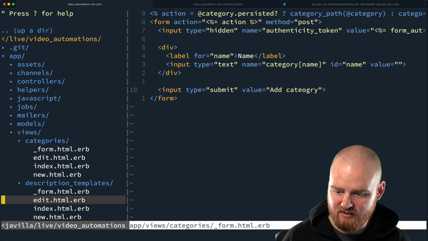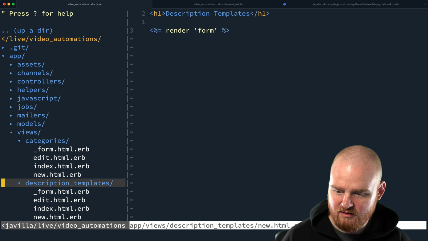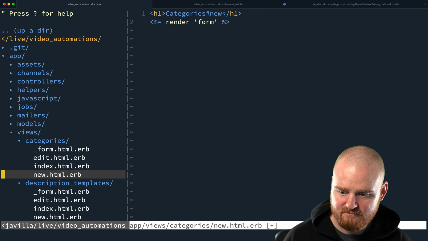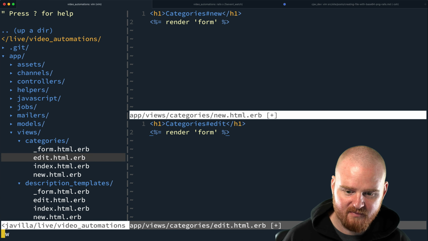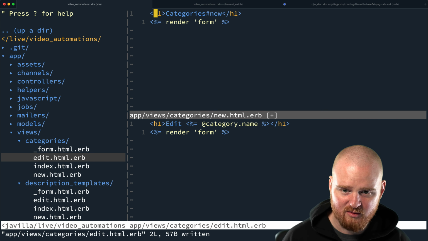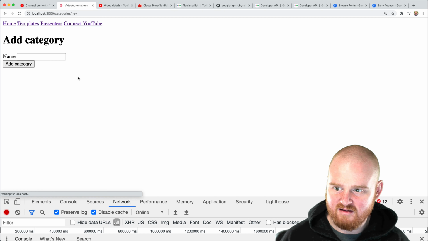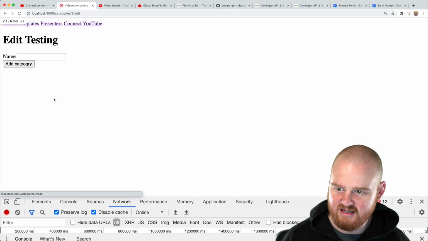And then in the new, we want to render the form. And in edit, we want to render the form. And here we'll say edit category name. And then here we'll say add category. All right, so add category, here's our name, testing, click add category. All right, we got a testing category.